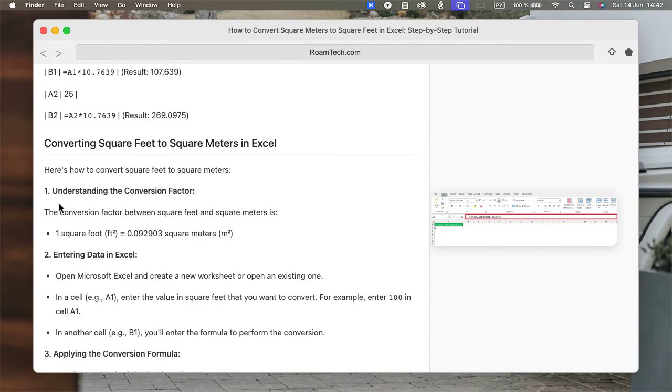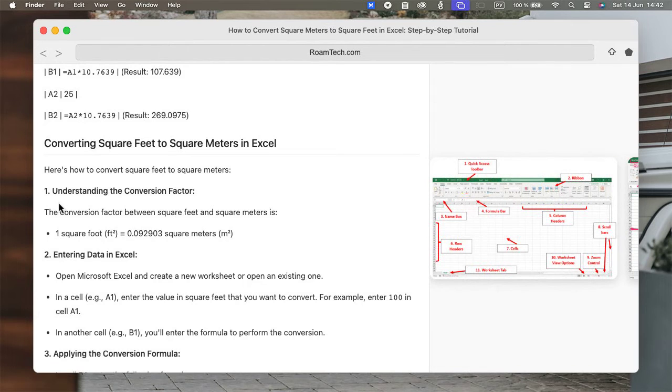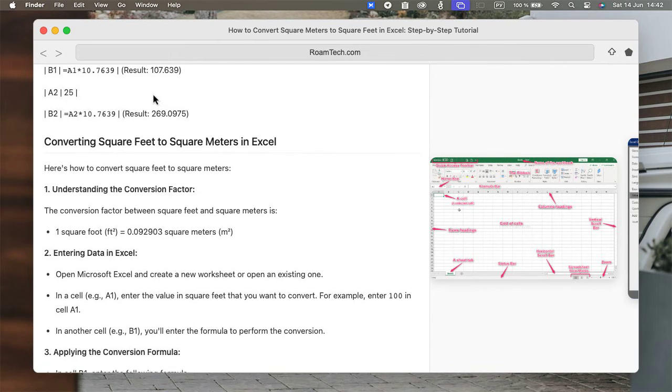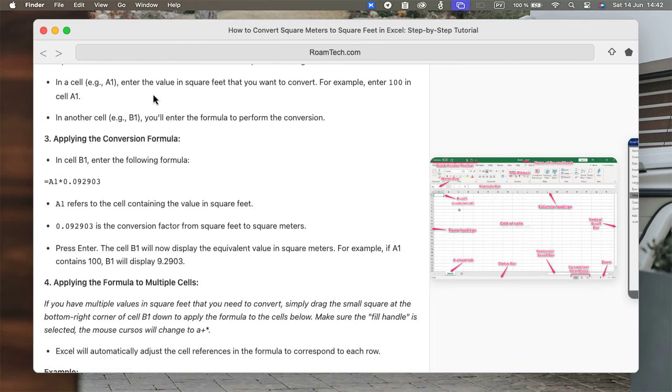Click into cell B1 and type equals A1 asterisk 10.764. This tells Excel to multiply the value in cell A1 by our conversion factor. Press Enter. And there you go. You should now see the result, which is approximately 538.2 square feet. So, 50 square meters is roughly 538.2 square feet.